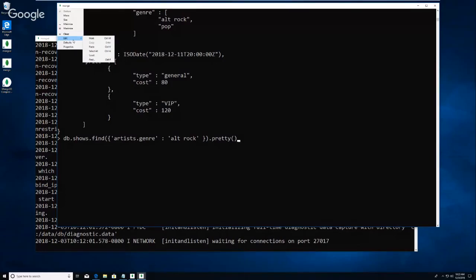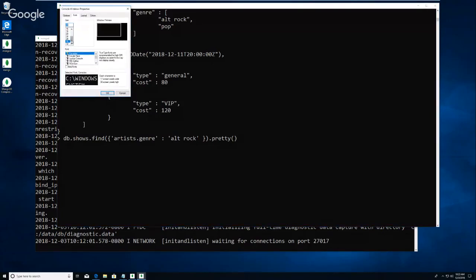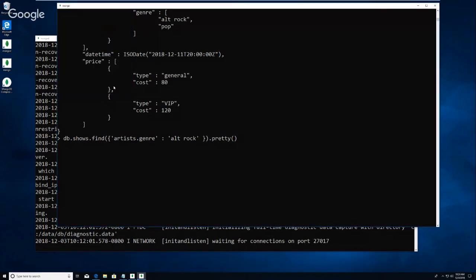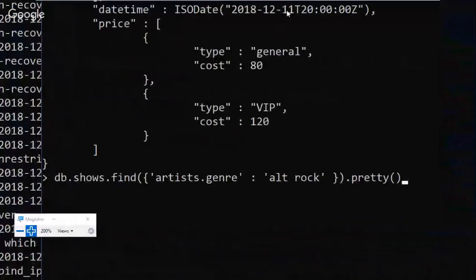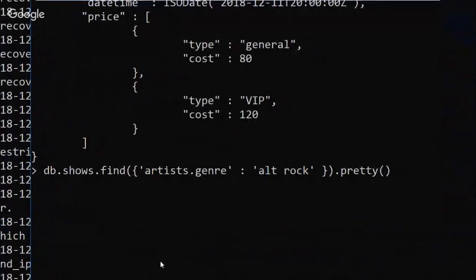So let me look under defaults. Font, wow. There's no font between 36 and 72. So, I mean, I can make this gigantic. How's that? It's going to make results hard to follow, but yeah.